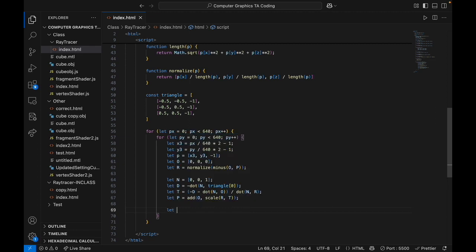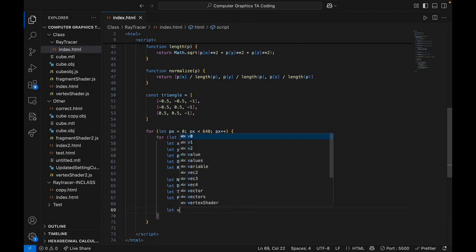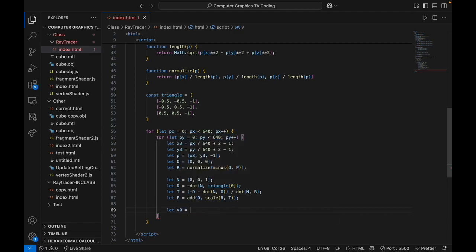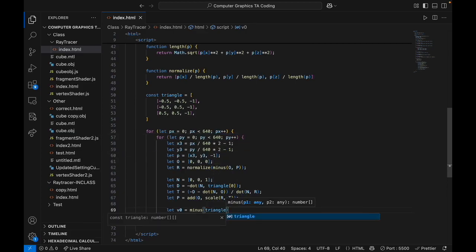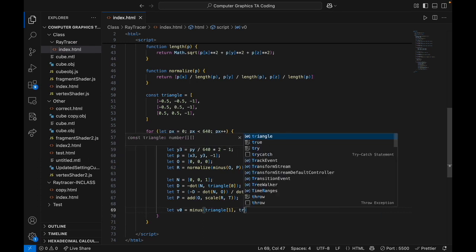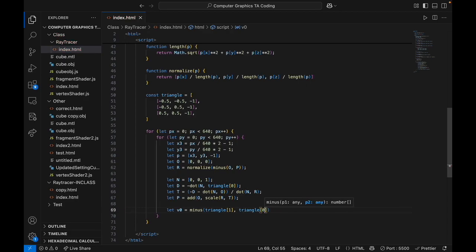For this one, I'm going to start with let v0 equal minus function, and then we're going to pass the edges of the triangle. The first edge we're going to pass is AB, so we're going to go triangle, or I guess it'd be flip BA, so triangle and 0.